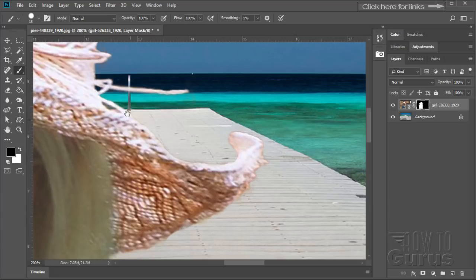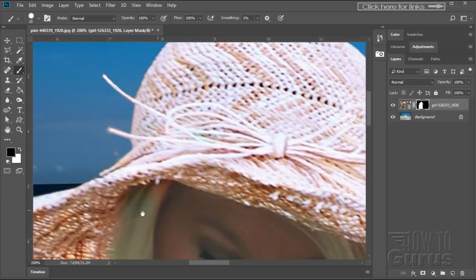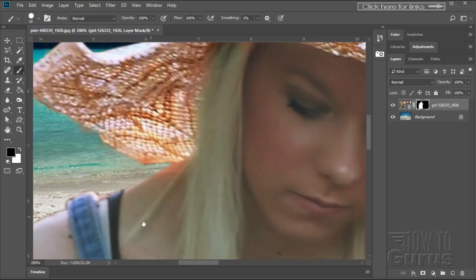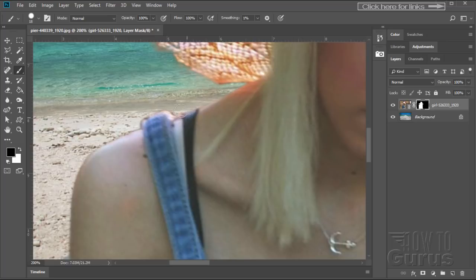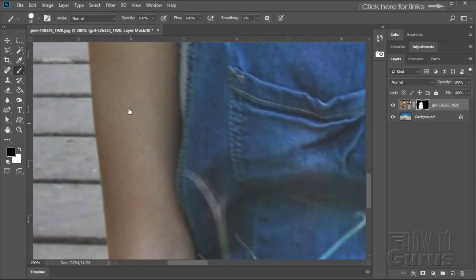Okay, that looks good. Check our hat. Looks fine around the hat. Looks okay on that side. A little bit of a dark edge just right in there. Let's check this arm. Arm looks good this time, so that's fine.